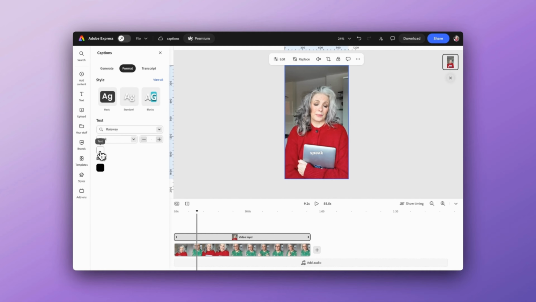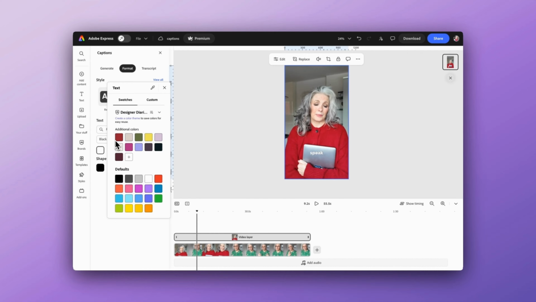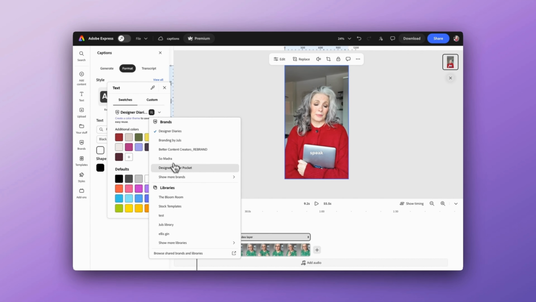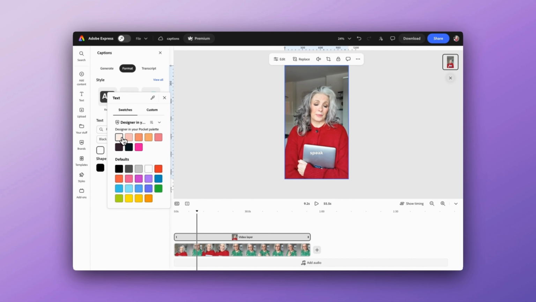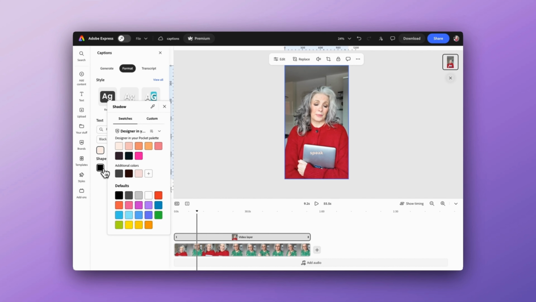And we can also change the color of the text and your fonts. I'm just going to change it to my own brand. I'll make it like pink text. I can also change the color of the shadow behind as well.